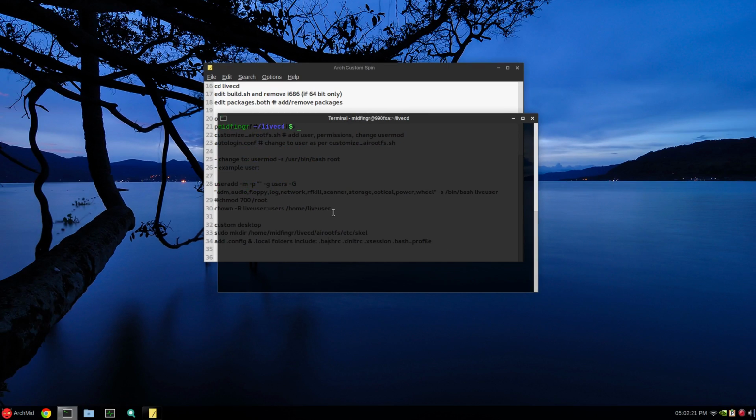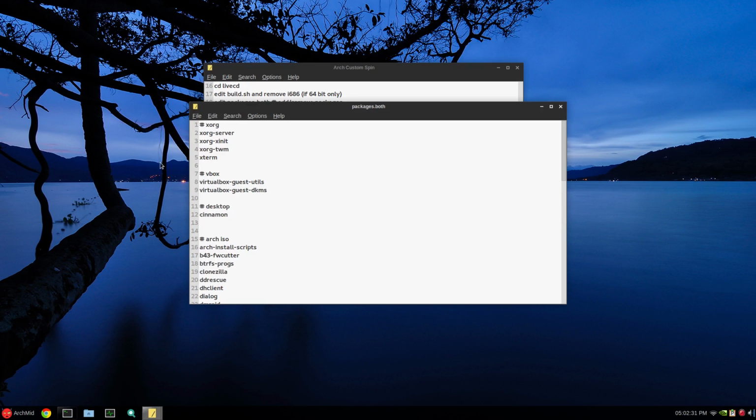Let's edit our packages. Sudo leafpad packages.both. Here we have our Xorg, our VirtualBox settings, and our Cinnamon. Let's add in some goodies, and you can call it anything you want, as long as it's commented out. So let's add lxterminal, leafpad, and very important, xdg-user-dirs, to create your documents and downloads folders for you.